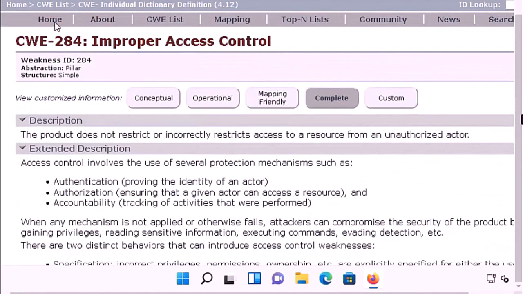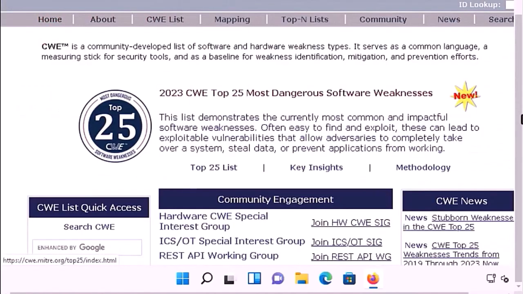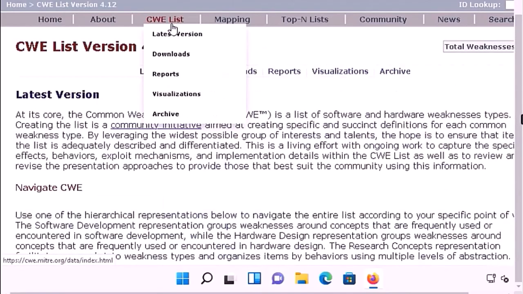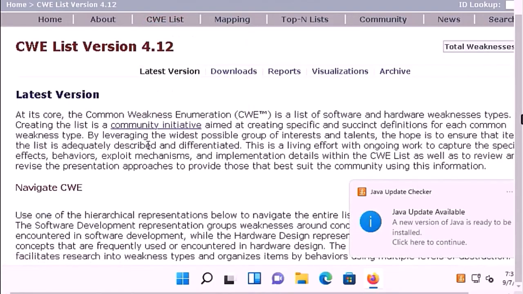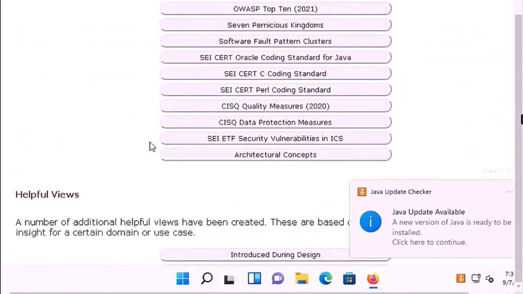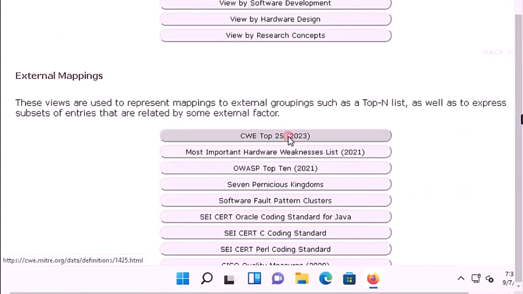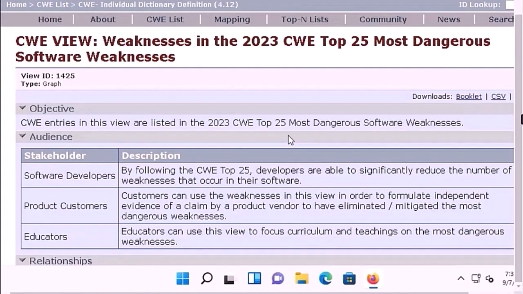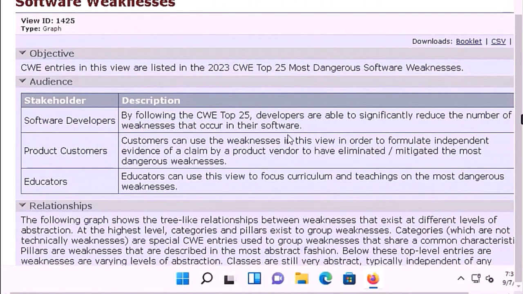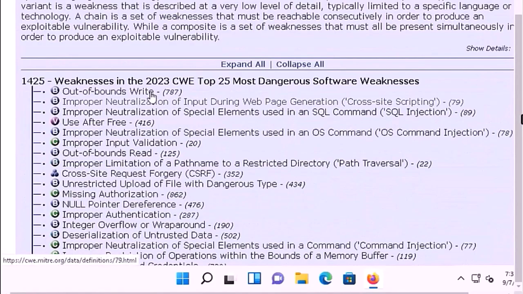Now, click on Home to navigate back to the CWE website and click the CWE list. Scroll down, and under the External Mapping section, click CWE Top 25. A web page appears, displaying 2023 Top 25 Most Dangerous Software Weaknesses. This information can be used to exploit the vulnerabilities in the software and further launch attacks.